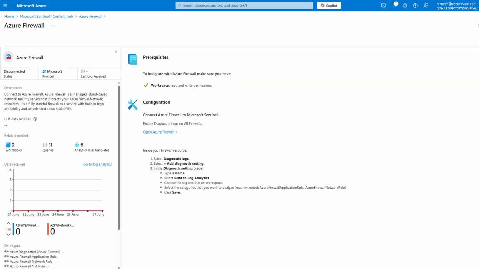You are now on the Azure Firewall connector page inside Microsoft Sentinel. This is where you finalize the onboarding by enabling diagnostic log ingestion. Don't stop here. You must complete this configuration by actually visiting your Azure Firewall resource and setting up the diagnostic settings as described. Once done, return to this page and you will begin to see the log flow status update, the chart fill up, and the disconnected label change to connected.